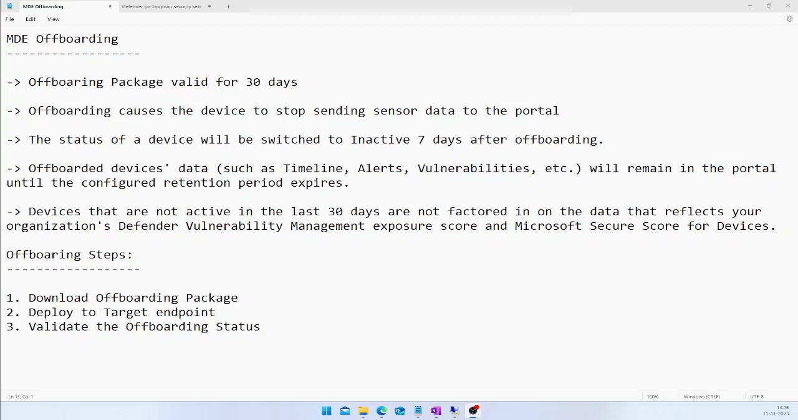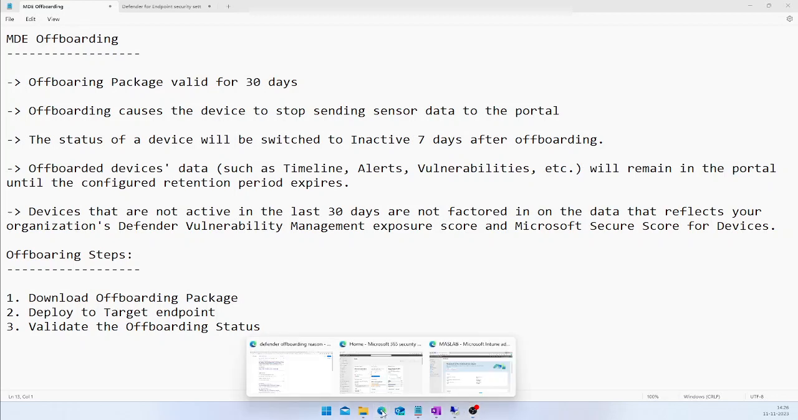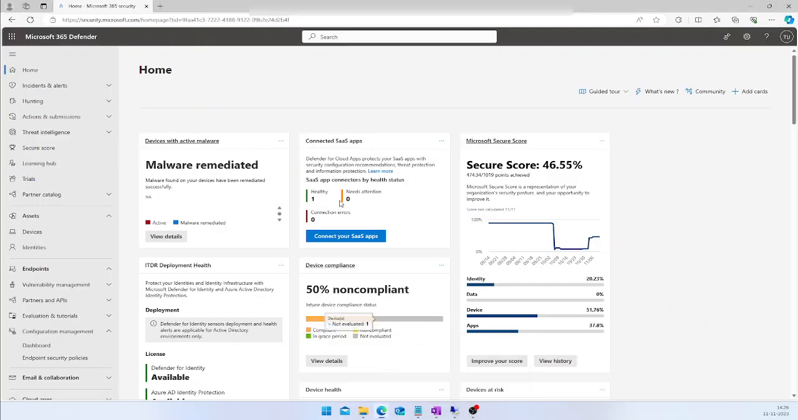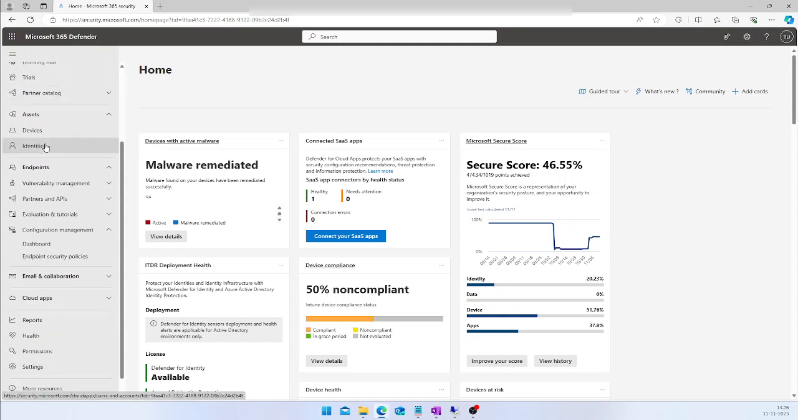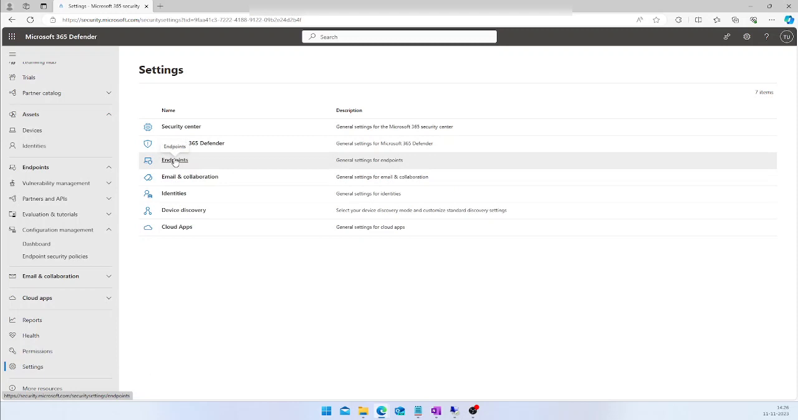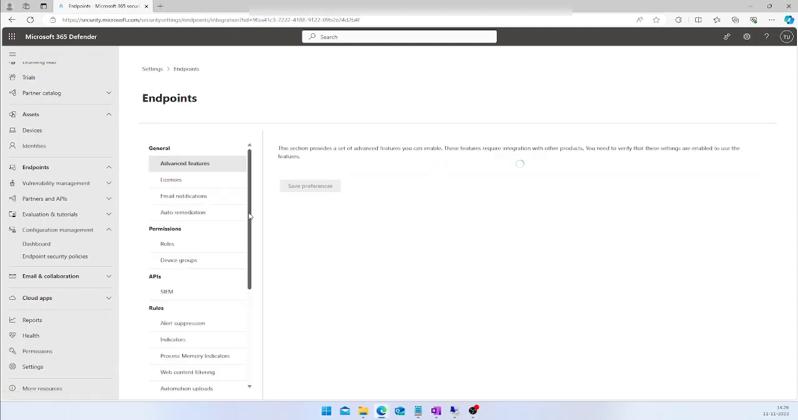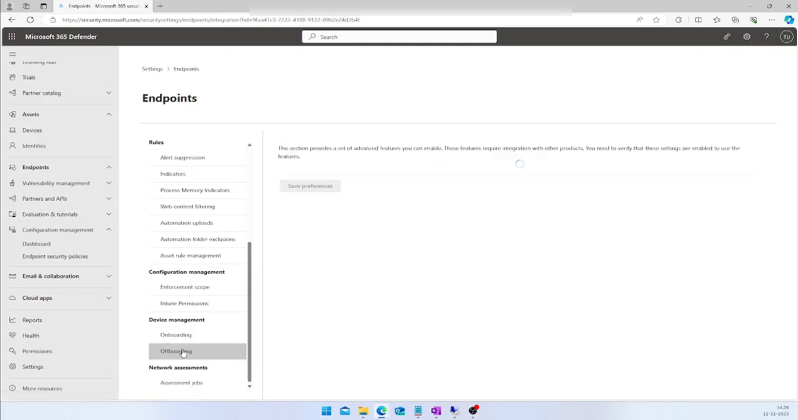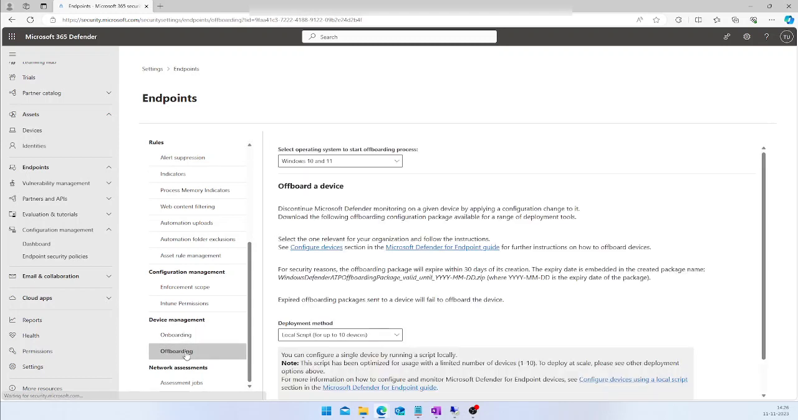Okay, let's get into the action. I'm going to download the offboarding package from the Microsoft 365 Defender portal. For that, I'm going to access security.microsoft.com, and I'm on the home page. Here, if I scroll all the way down to Settings, you have an option to choose Endpoints, and under Endpoints I'm going to the Device management section. I'm going to click on Offboarding.